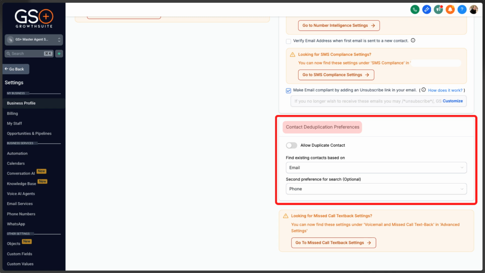This setting controls whether Growth Suite Plus should allow duplicate contacts in your database. For real estate agents, it's usually best to leave this turned off. Why? Because duplicate contacts can cause a messy database, with the same person showing up multiple times under slightly different names, emails, or phone numbers. That makes it harder to keep track of conversations, follow-ups, and important client details, and can lead to confusion or mistakes when you're nurturing leads or managing deals.